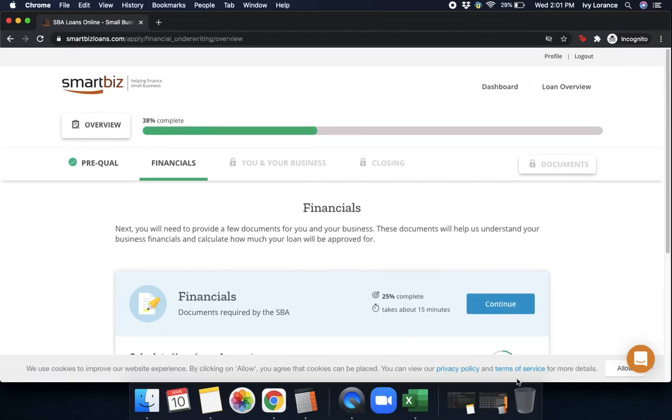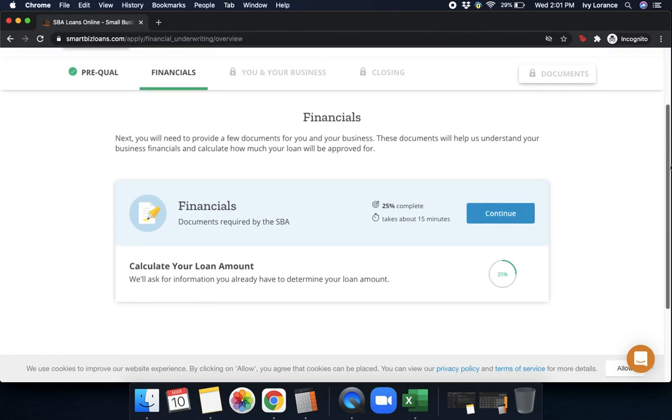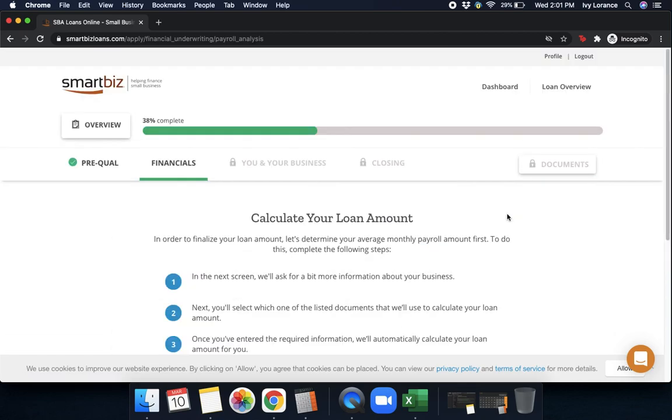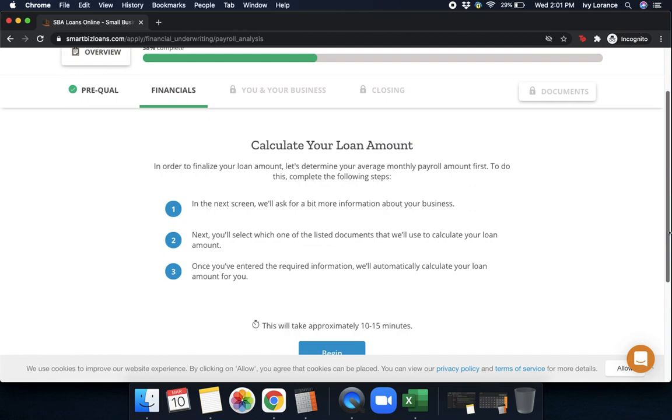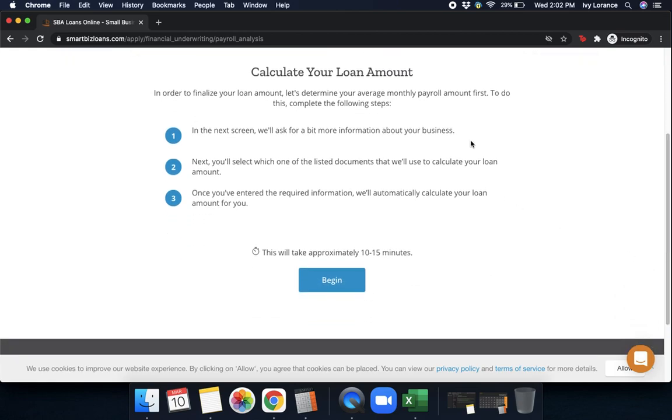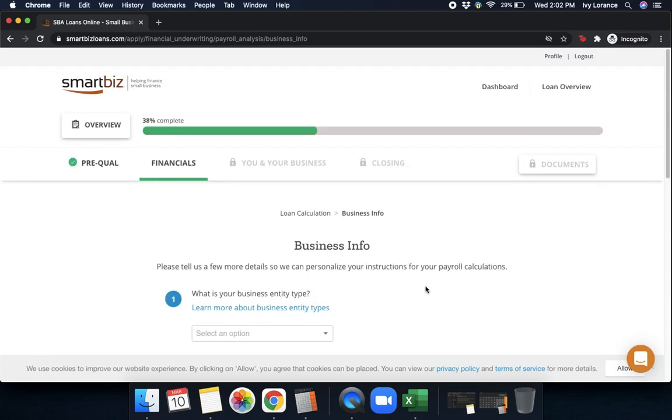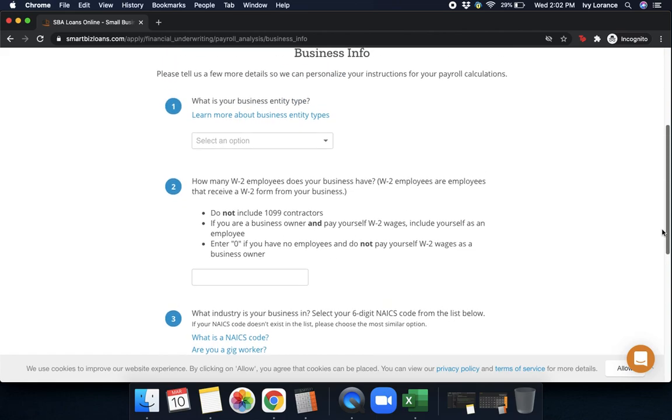Next, it's going to take you into your financial information, where it's going to show you a couple of pieces of information. It says financials, calculate your loan amount. Let's press continue. In order to calculate your loan amount, let's determine your average monthly payroll first. To do this, complete the following steps. We're going to ask for more information about your business. Next, you'll select which one of the listed documents that we're going to use to calculate your loan. And then once you've entered all that information, we'll automatically calculate your loan for you. Then press begin.